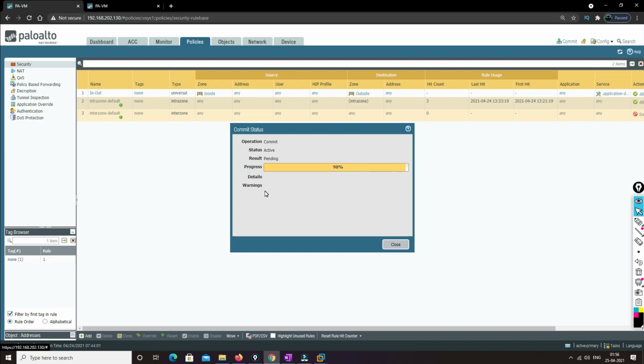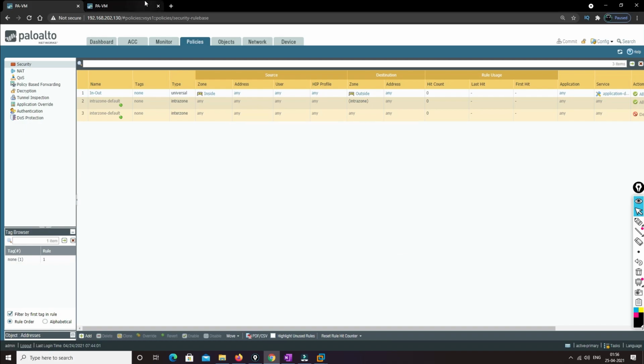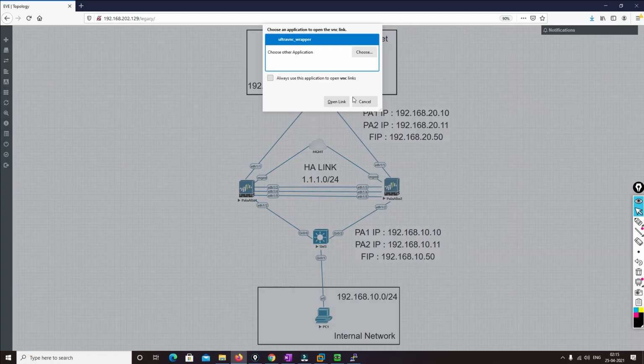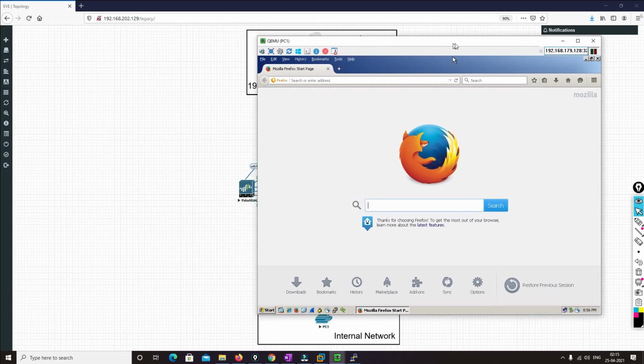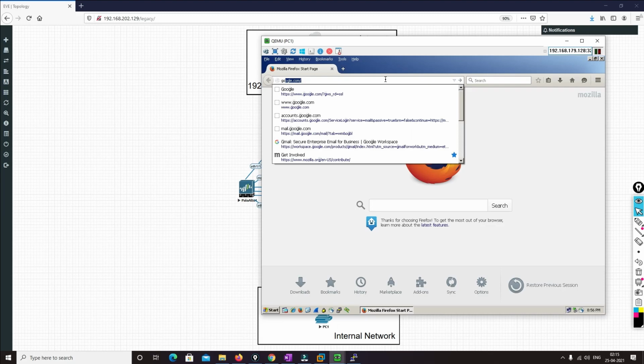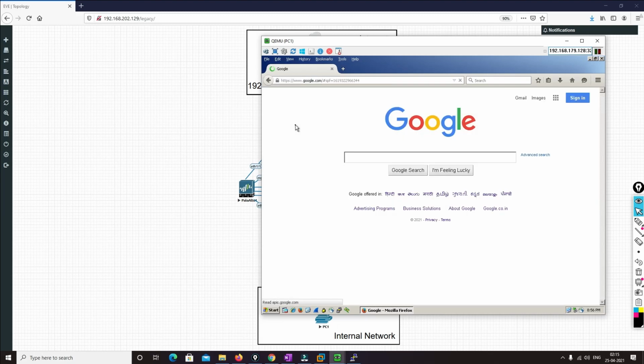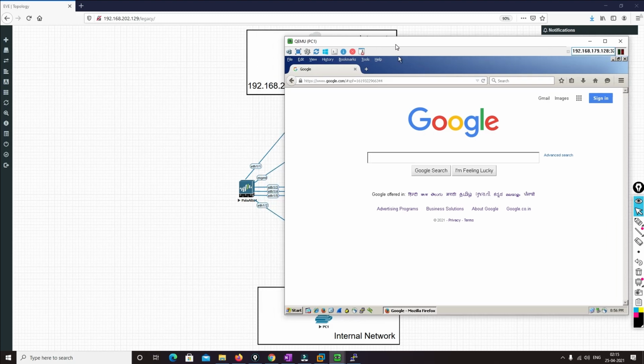Okay, so let the configuration get committed. Yeah, it's successful. Now we'll see here also that the configuration replication is happening properly. So now friends, we'll see whether we have got the internet connection on the PC or not. So we'll test the connection now again. Okay, and yeah, we have connection to internet.